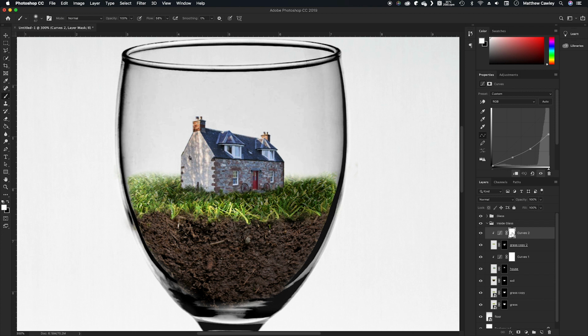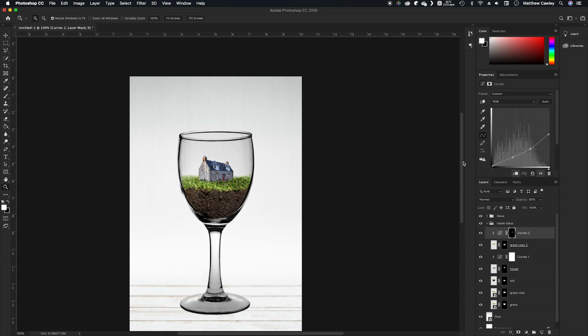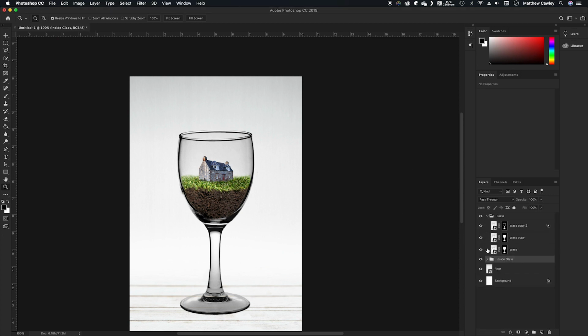Now, if we invert our curves mask, we can paint back in the areas that we want shadow. Use a low flow so we can build this up gradually. And there we go, some added shadow. And we're nearly done. The next bits, which are the best effects, happen quite quickly.